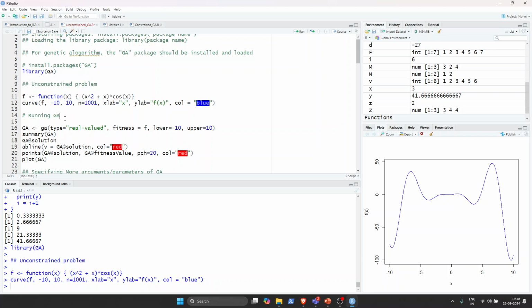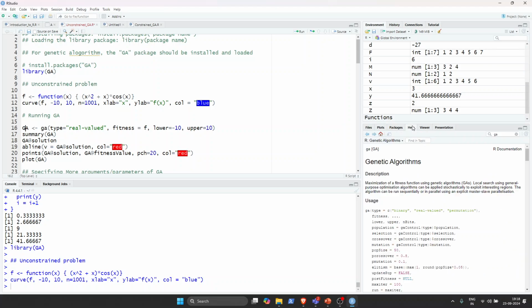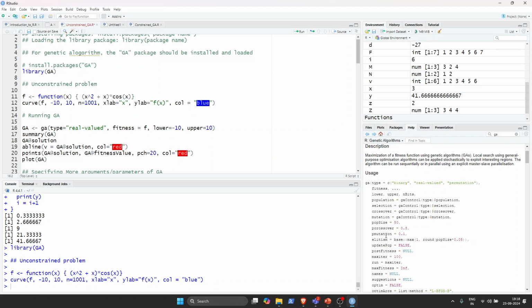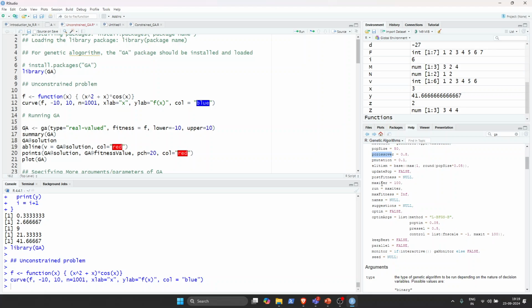Now what we have to do, we have to optimize this function using genetic algorithm. So the syntax of genetic algorithm is like this. In help also we have seen, genetic algorithm type, then we can write fitness, lower, upper, n bits, population, and so on. Population size we can write, population crossover we can write. So this is the probability of the crossover. You remember we have read that the probability of crossover should be high, and probability of mutation should be low. So you can see all the functions and all the arguments.